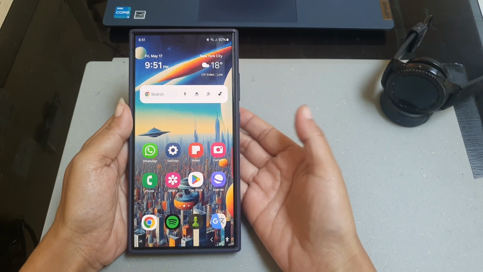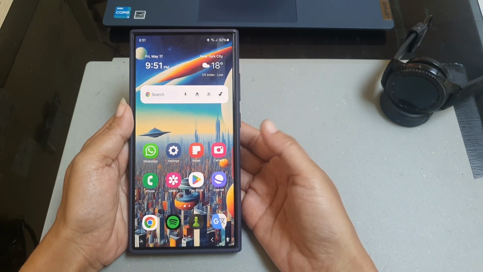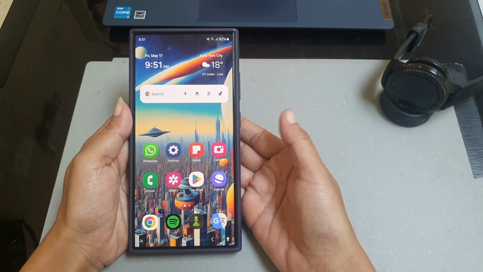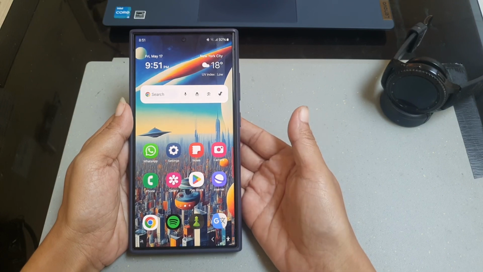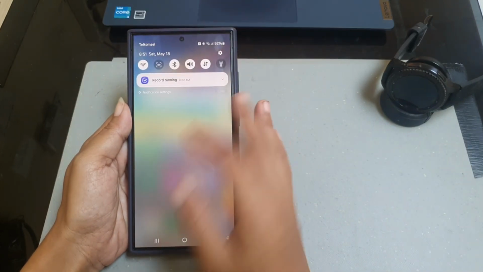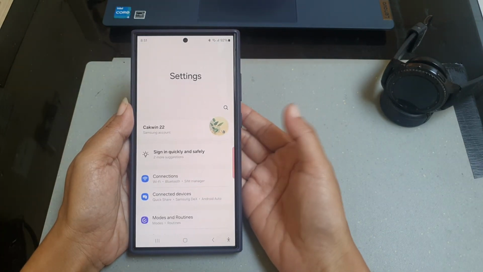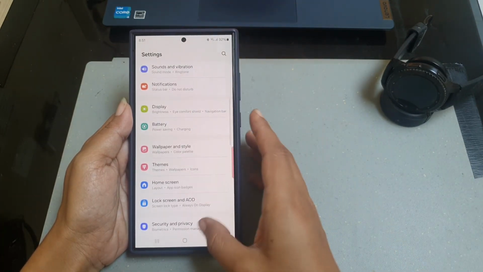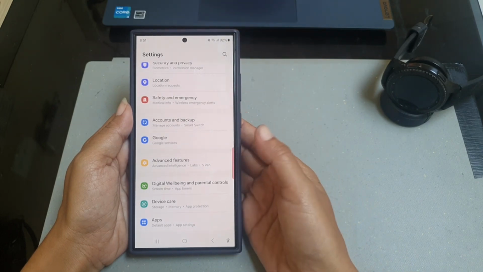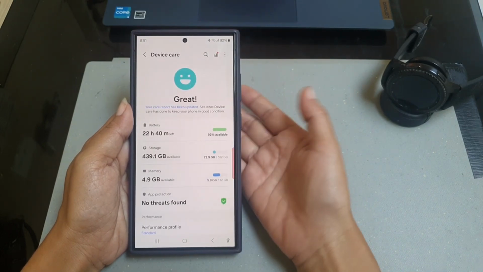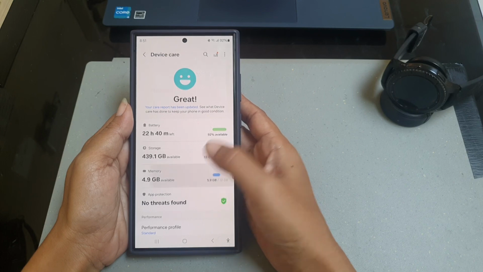To exclude apps so they won't be closed when you do optimization on Samsung Galaxy S24 Ultra, swipe down the top of the screen and then tap the settings icon. Scroll down the screen to find Device care. Tap Device care and then tap Memory.